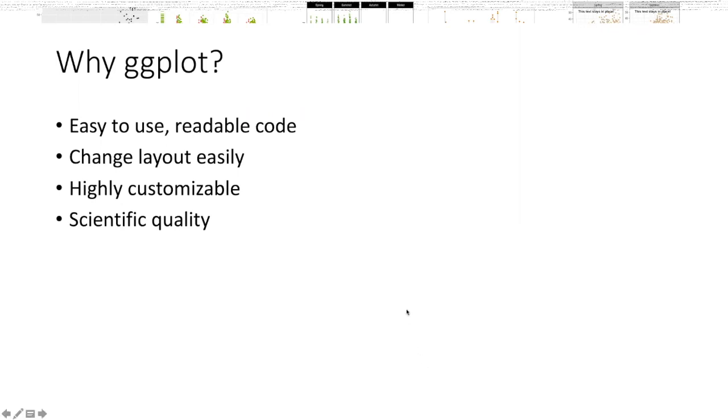It's highly customizable. You can tweak titles, axis labels, legends, all the other stuff, even every single data point, the color of the data point, easily in ggplot. And also about scientific quality, it's very easy to produce ggplot in a scientific standard. So a lot of papers you read, probably the plot is generated by ggplot. They have a specific color scheme. I will talk about it in a second, but you can easily tweak a plot to make it publishable. That's why ggplot.